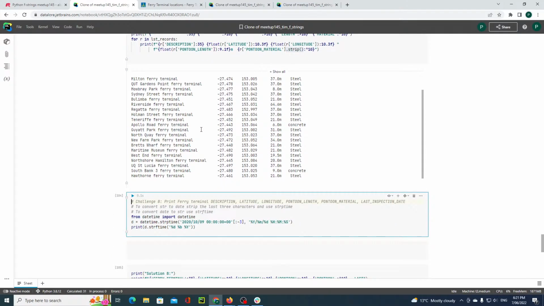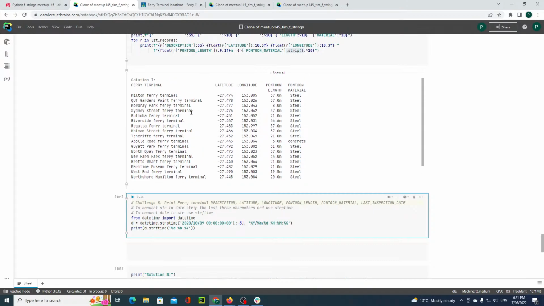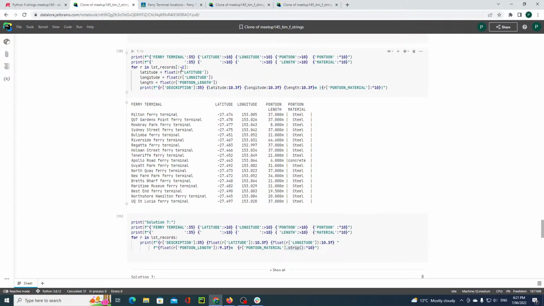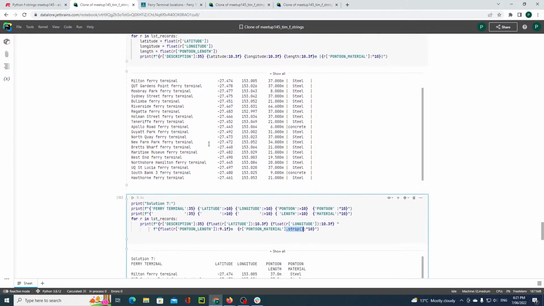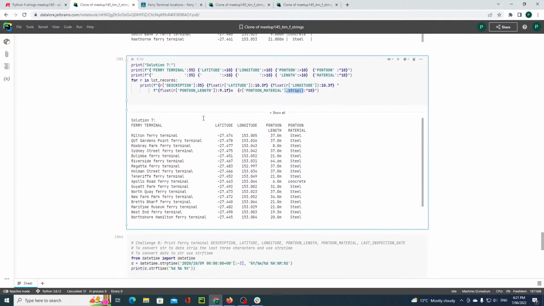Alright. Yes, and the other option, as Annie has pointed out, is you can just do a full slice that starts at the beginning and ends at the end. But if you just take out the slice altogether, you'll get the same result. Okay.